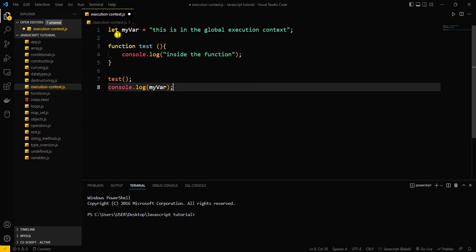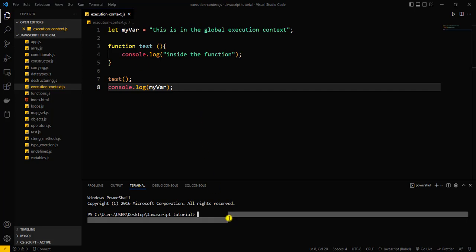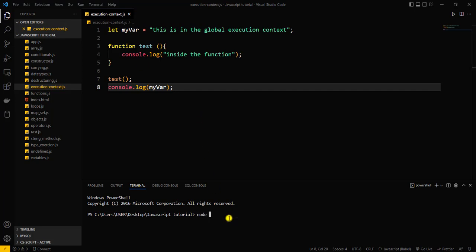So when we run it now and see, what should we see first? Let's run the code. Come here and say node. What's the name of the file? Execution context. So now when we run the code, what happens? First of all, we need to know how the execution context works before I explain what is going on here.